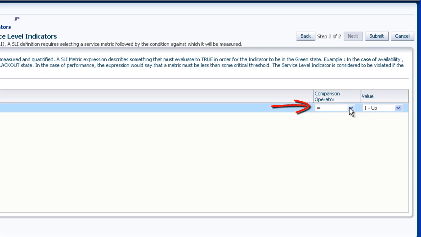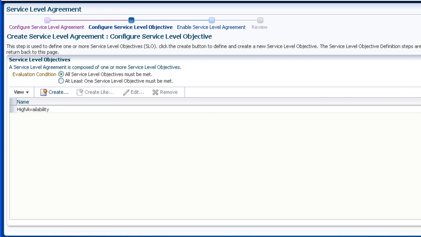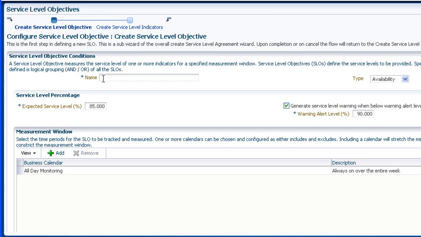For availability objectives, you simply need to specify which status values make this SLA objective evaluate to true. In most instances, this means the up status. Next, we'll create a second objective for this same SLA. This time, let's configure a performance-based objective.